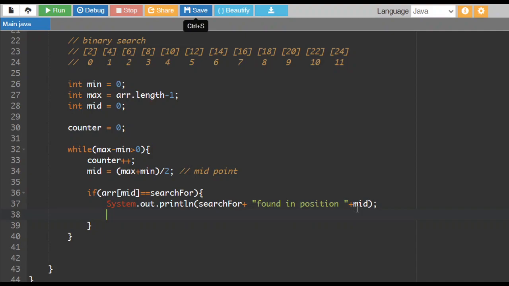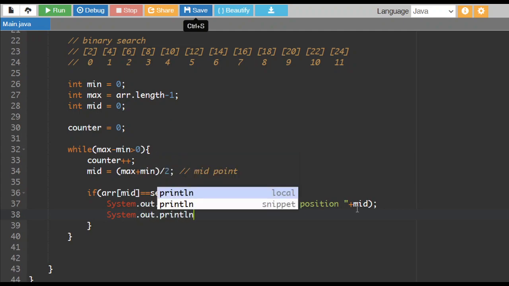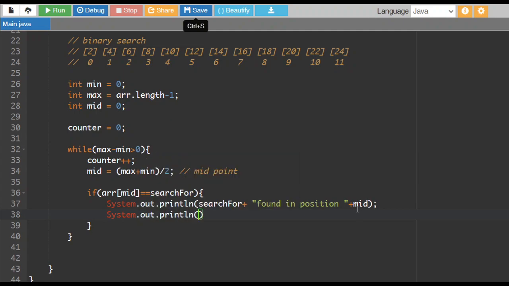And then let's say how many checks were performed. So System.out.println counter plus "checks performed". I just get my spacing consistent here, as I like to do. Okay, and counter. And then we'll break out of the loop. There we go. So this will only cover the situations where we find the value.